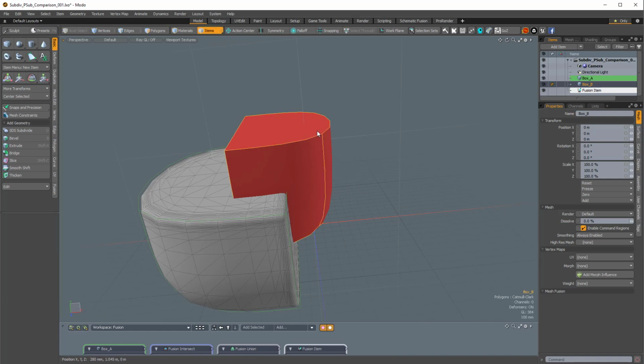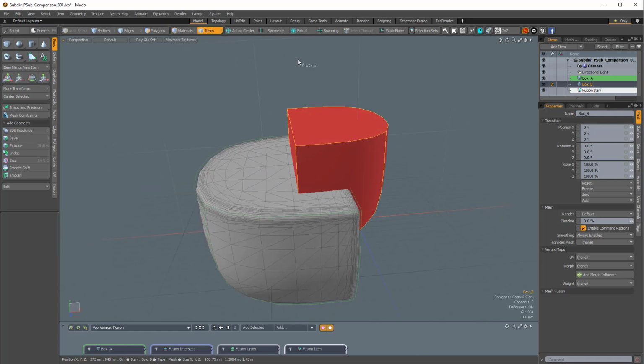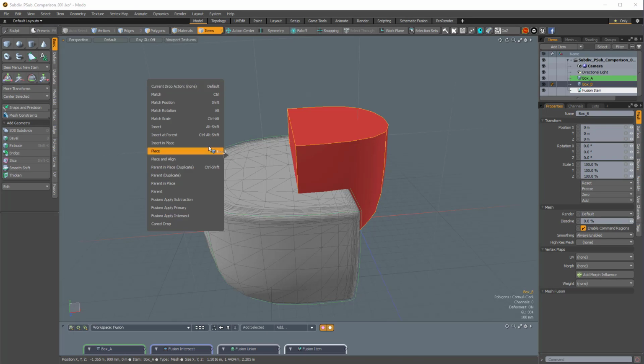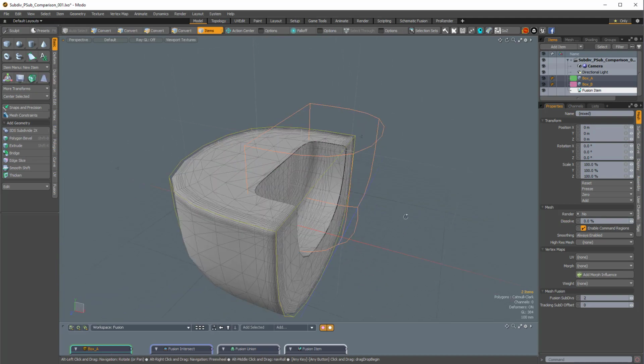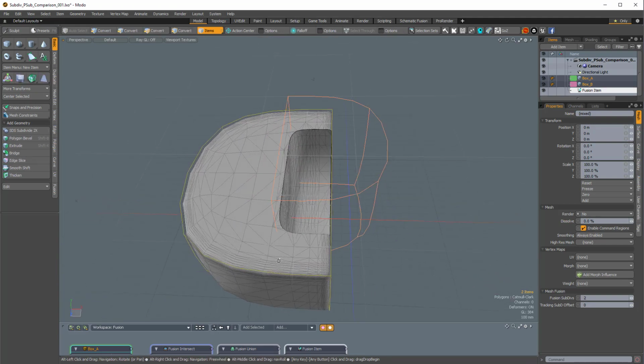And then I'll press 5 to go into items mode. I'll select box B, left click and drag it onto box A. And when I get this menu, I'll choose Fusion, Apply Subtraction. And now you can see we're getting some nice effects here.